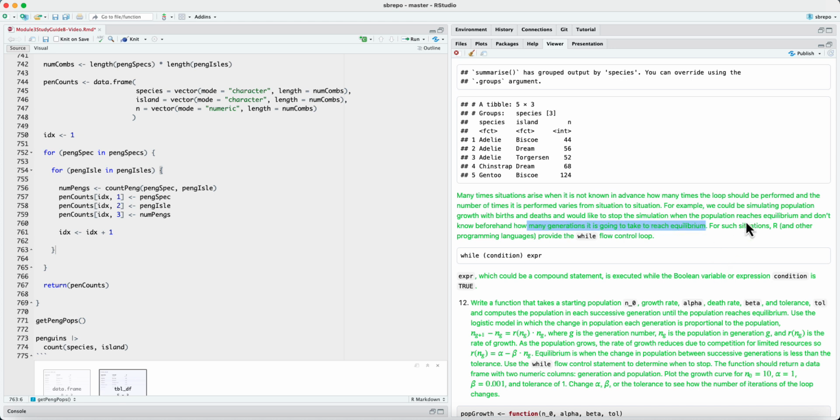For such situations, R and other programming languages provide the while flow control loop. And the syntax for while is, you say while, and in parentheses you give a condition, which is a logical expression, a logical statement that returns either true or false, or it could be a logical scalar, followed by a statement or a compound statement enclosed in curly braces, and this will keep executing this compound statement so long as this condition is true.